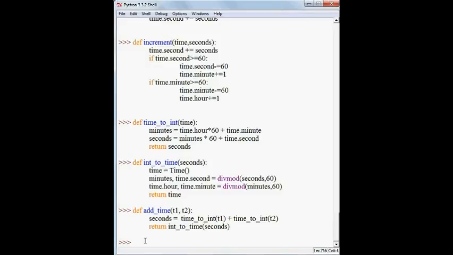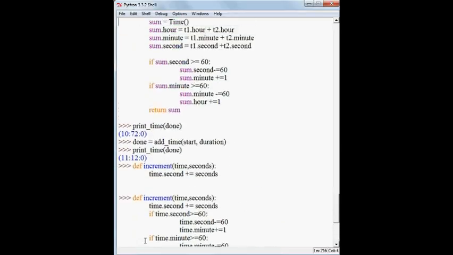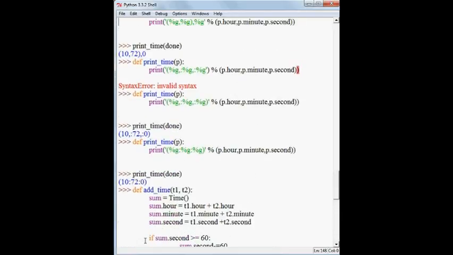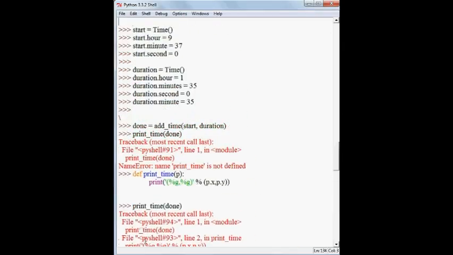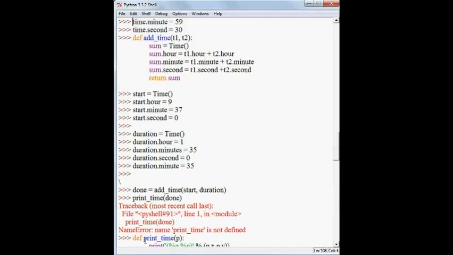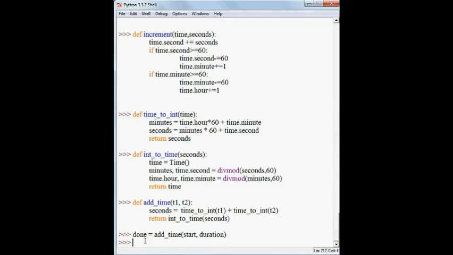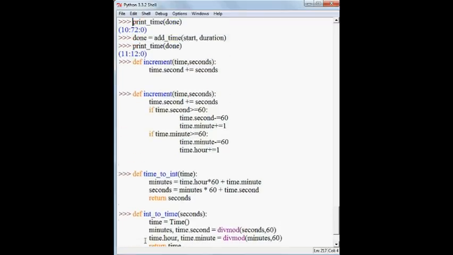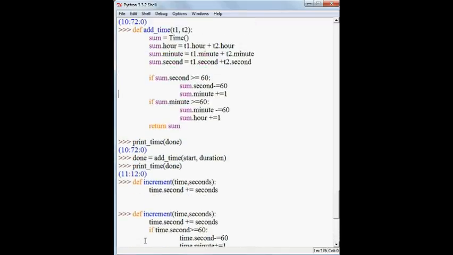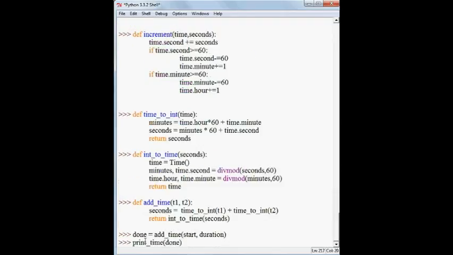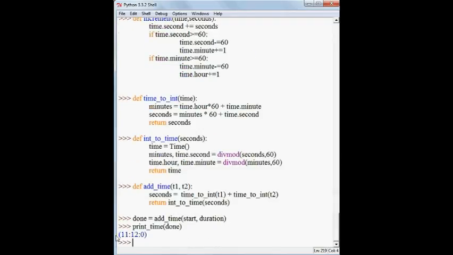So let's verify this. I have to give the values: done equals add time start and duration, and then print time done. So you can see that it shows us the correct answer.